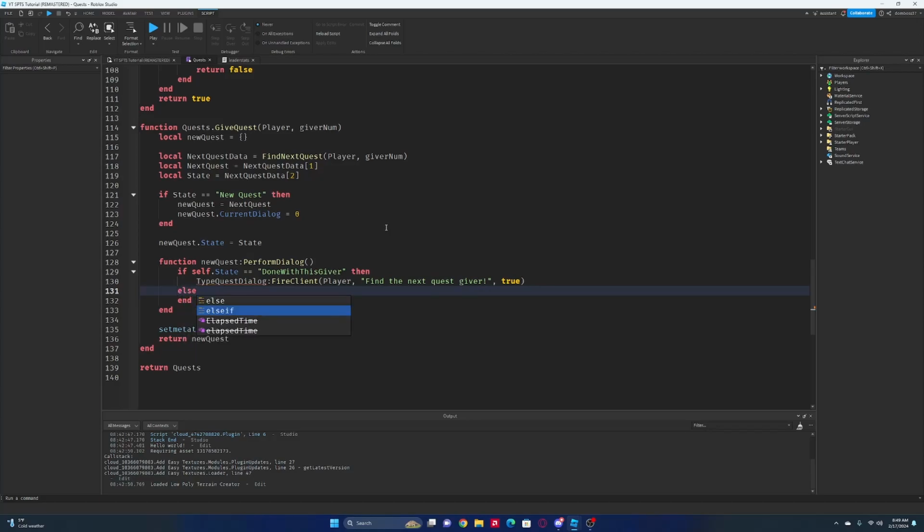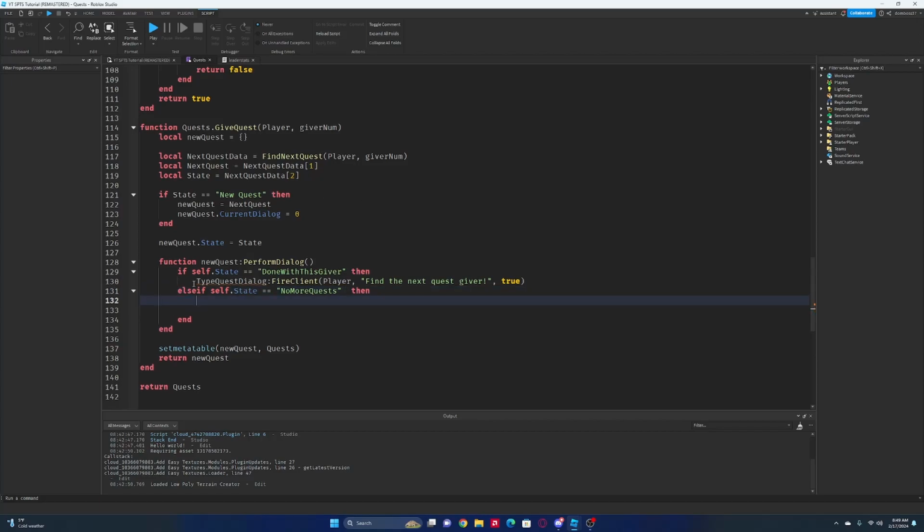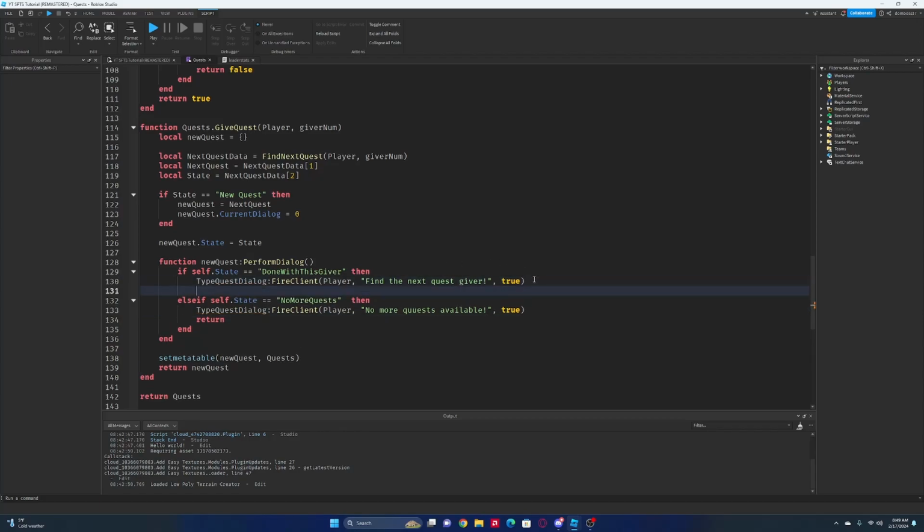And we'll say else if self.state is equal to no more quests. Then we'll basically do a similar thing. So we'll copy this. And this will just say no more quests available. Okay, and at the end of both of these we would want to return just to exit out of here, and that should be good for that. We will make this event in a little bit, so don't worry about that right now.